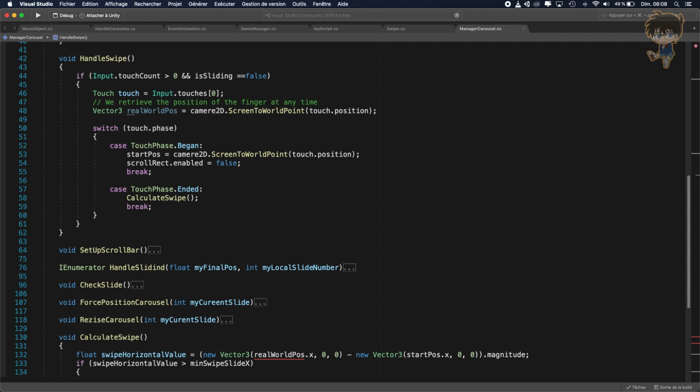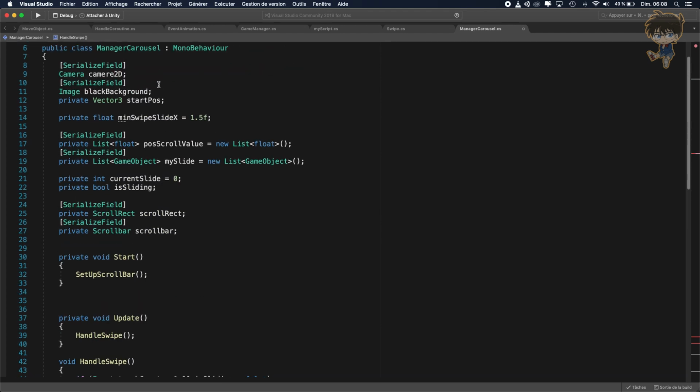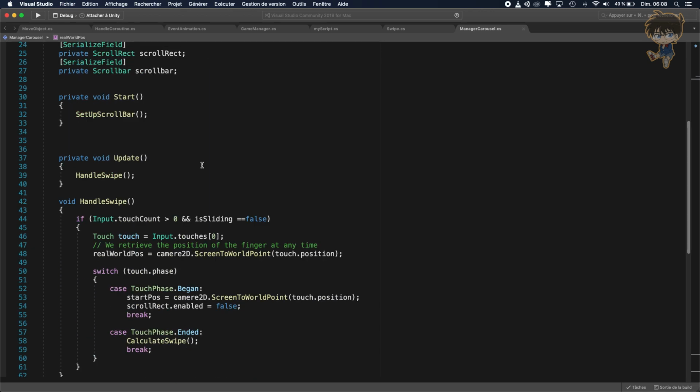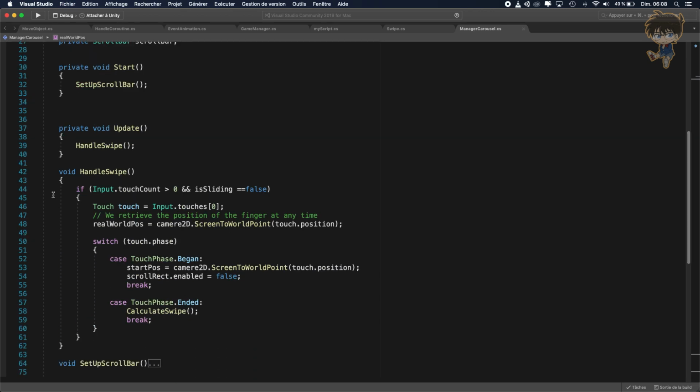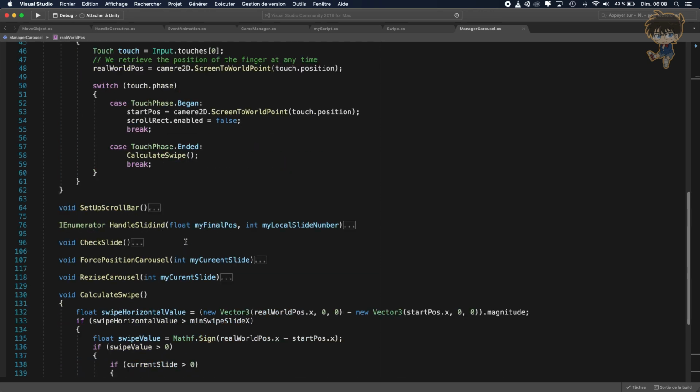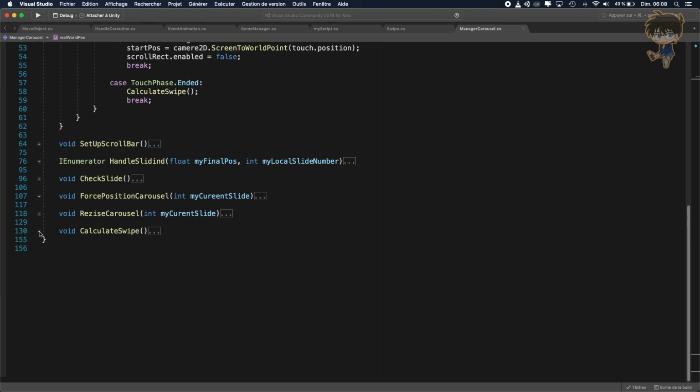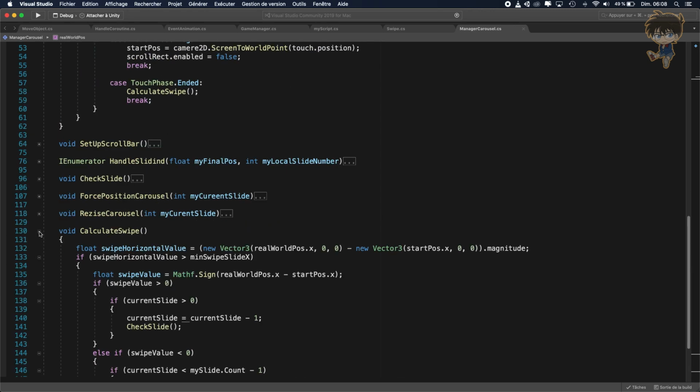And basically, because I created the vector 3 here, what I'm gonna do is create this vector not here, but right there after start position. So private, we don't need this to be public. Vector 3 real world position. So right now it will still work, I'm just moving the function.